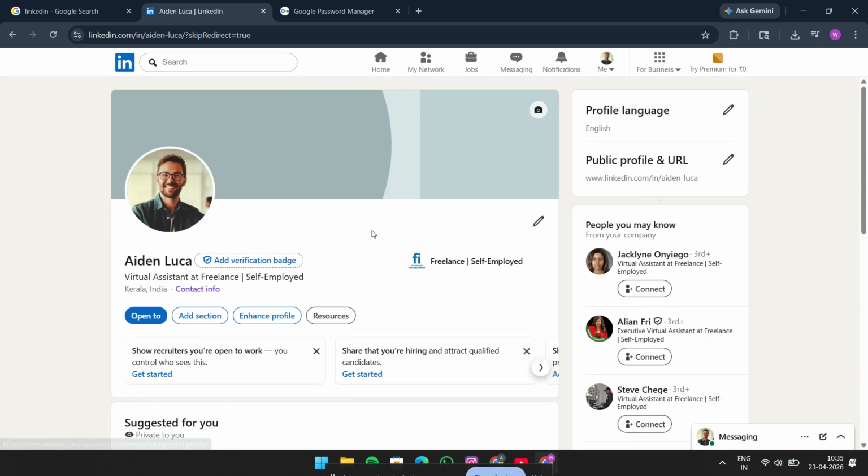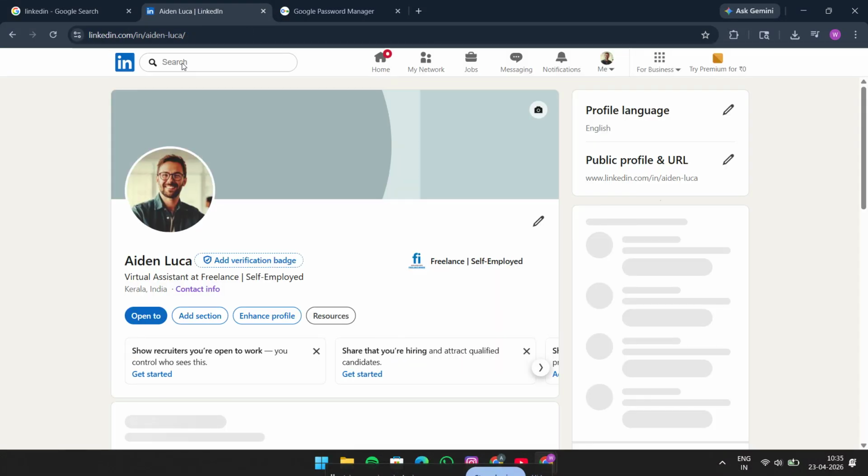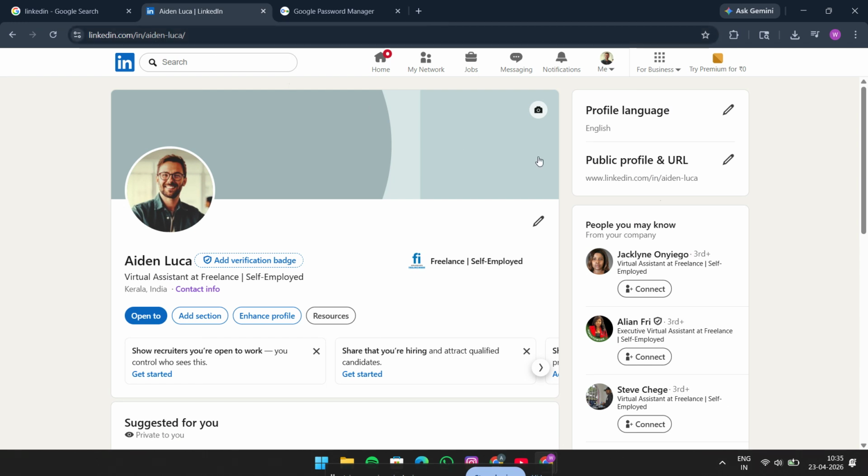Now here's the important part. Look at the address bar at the top of your browser. Your LinkedIn username is the last part of the URL. For example, if your profile link says linkedin.com/in/username, then username is your LinkedIn ID. That final section is what people use to identify your profile link and share it with others.